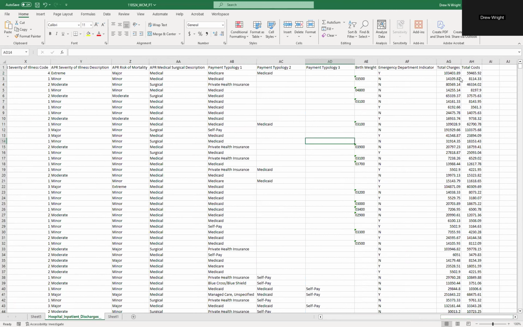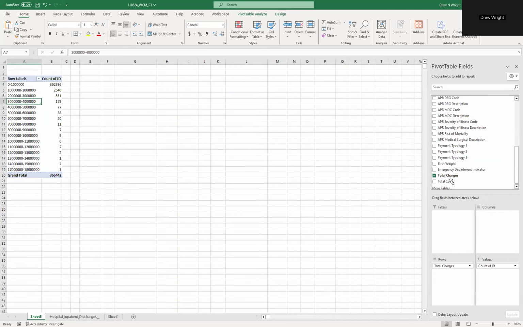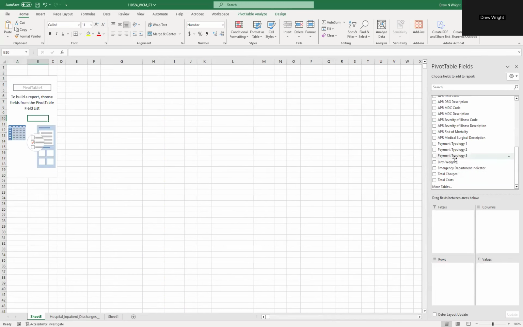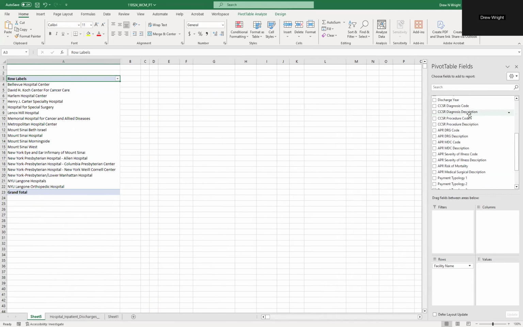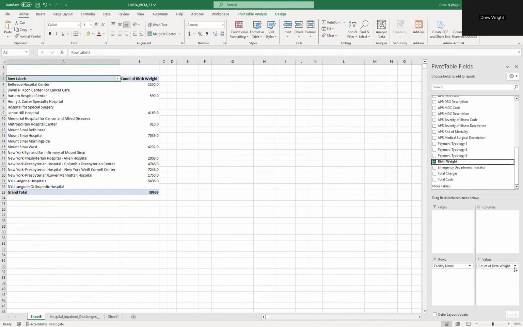Awesome. So I did mention I was going to say how to deal with blank cells. Say we wanted to just look at birth weights by facility. Let's get rid of all of this stuff and start from scratch. So facility name as rows, birth weights. And we don't necessarily care about facilities that don't have birth weight information.